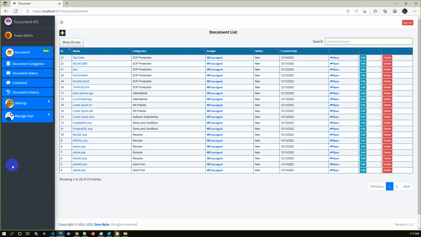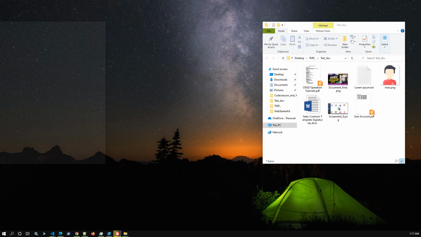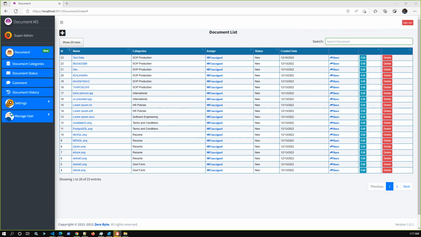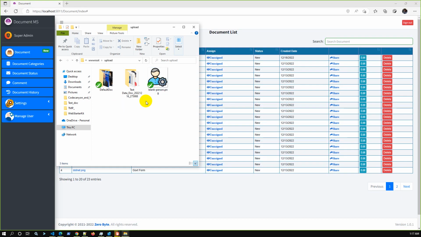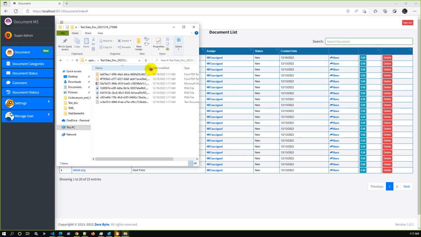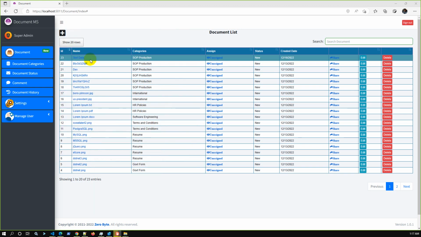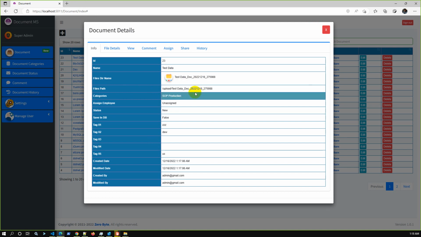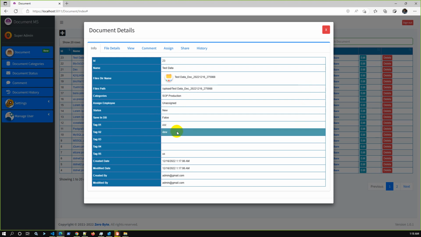And let me show you what happened. If we go to the project directory, see, here is the test data doc underscore with date, some number has been created. If we go to this directory, see, we can see all the 7 files with unique numbers added before the file name. And if we open the test data new document, we can see the directory name, directory location, and all the details, also the tag as well.